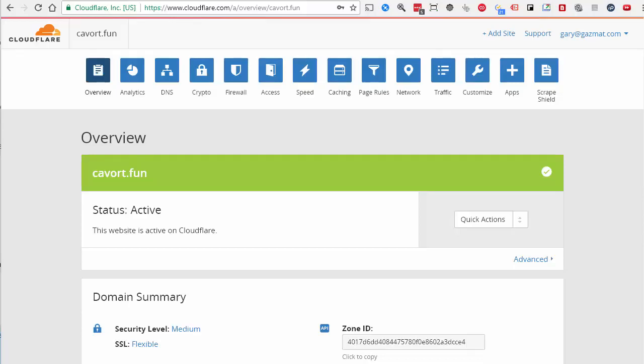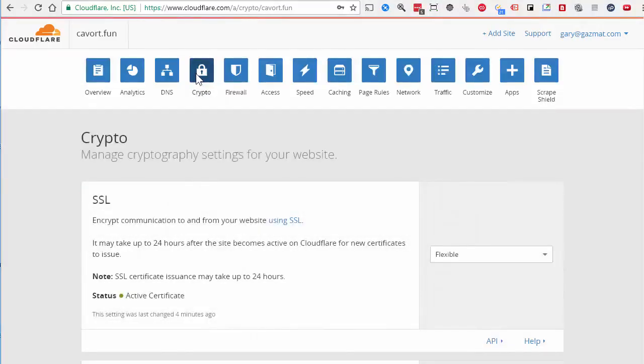Now let's have a look at my favorite feature in Cloudflare, and that's the crypto settings. Click up on the crypto icon. By crypto, Cloudflare means encryption or the cryptography settings for your website. More commonly in the real world, this just means the SSL, which is the green bar or the green padlock that you see when you go to a particular URL.